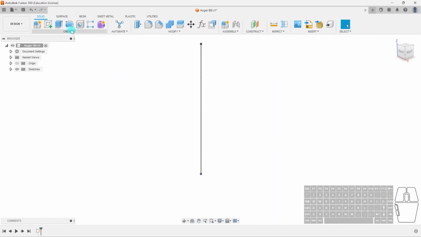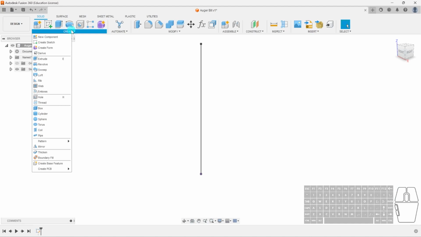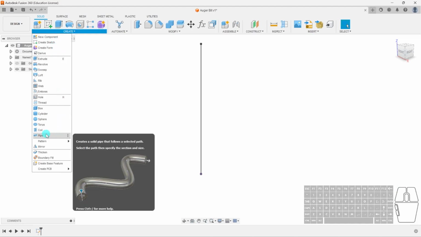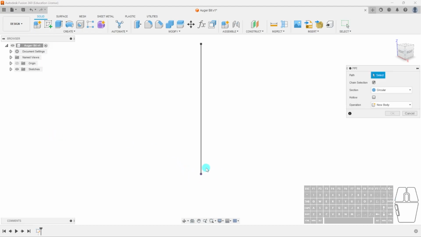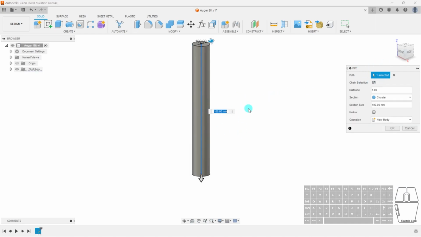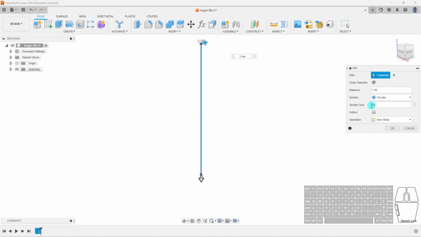What I'll do next is go into create, and I'll create a pipe, which is over here. Again, if you can't find it, just type in the yes shortcut and search for it there. So now with the pipe, I'm going to select our path. Unlike previous ones where you could select the face, you need to select a path for the pipe command. In this case, I'm going to select the path that we just made, and I'm going to make our size 38 here. And that's basically the diameter of our pipe.